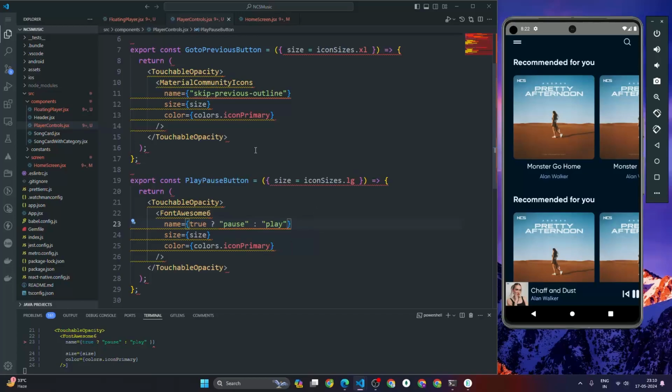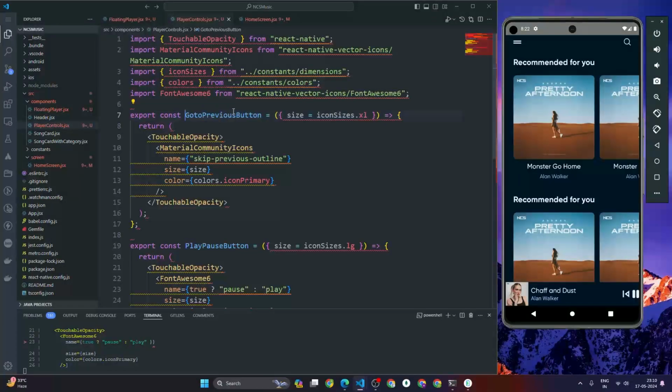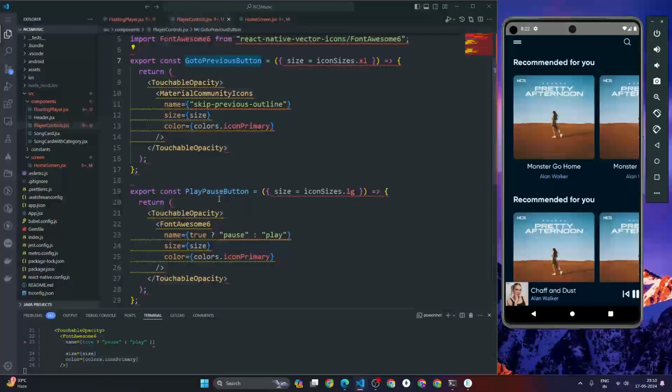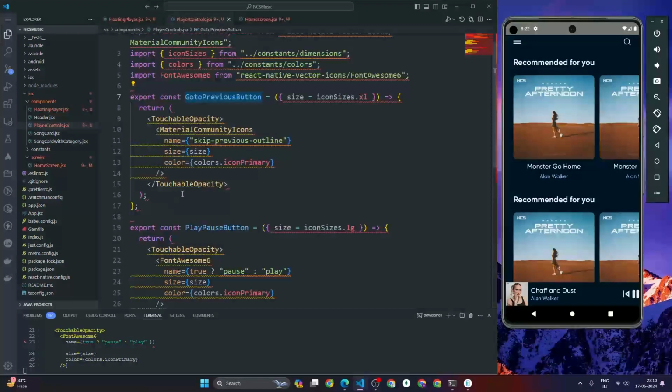All right, now let's go back again. So we have created the go to previous button component. Now we have to create another button that is called the go to next button. To create that, I'm going to copy this component name. All right, so let me copy this component name.